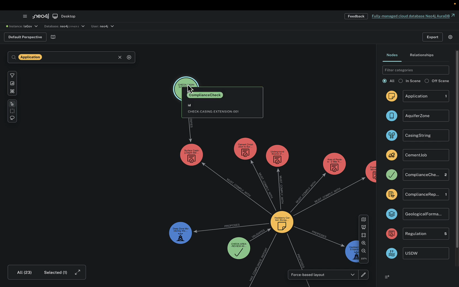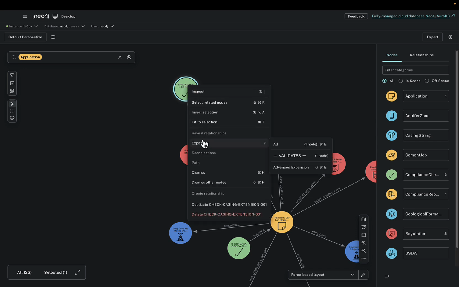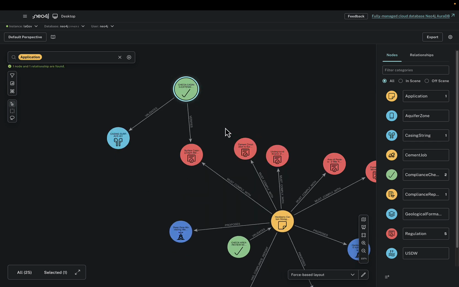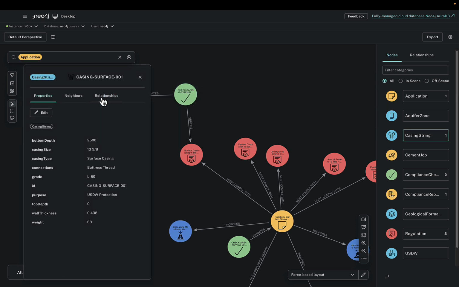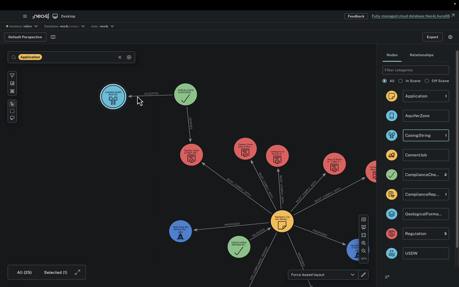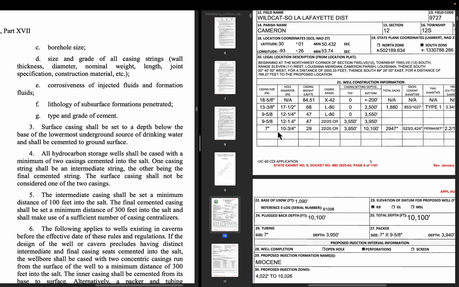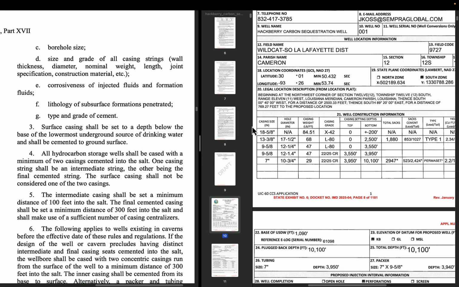If I take this compliance check and expand it, we can start to see what else we know about. We also extracted from that document all of the casing strings. In this case, here's the surface casing. I can double click on it and you can see the depth of it, the casing size, the type, the grade of the casing, and some more information about it. This information came out of the document over here, and you can see it probably pulled that from this information here. This is where that information lives in the document.